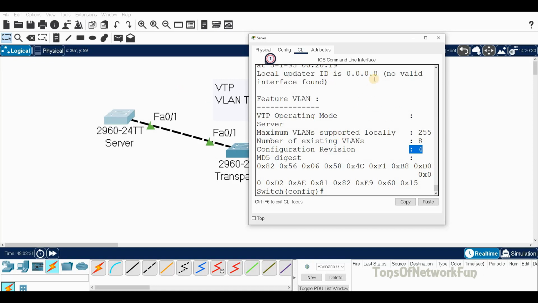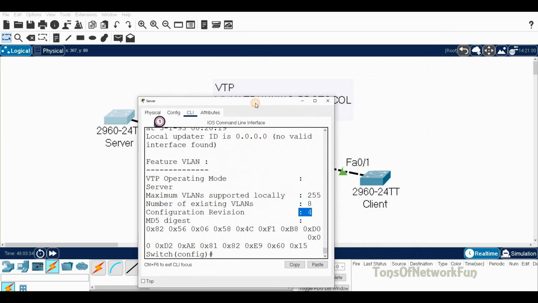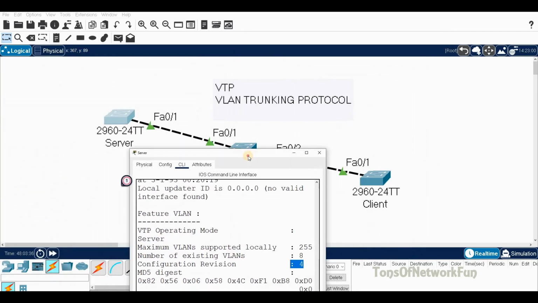So this is VTP pretty much. This is how you would do it, and I hope it helps somewhat.